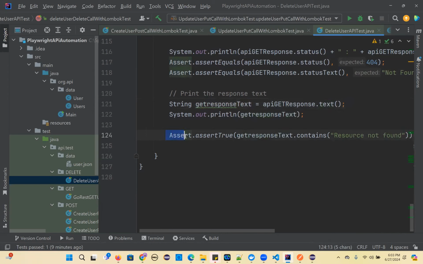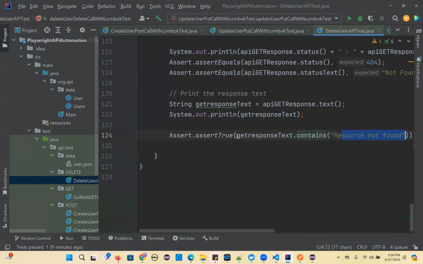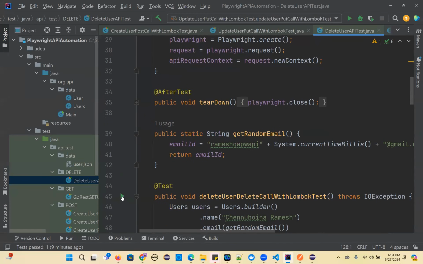Maybe I can say assert dot assertTrue, get response text dot contains resource not found, right? This one. So this entire thing is a response body. That's the get response text, which contains the resource not found value or not. You're expecting true. And if this returns true, your test case will pass. Okay. So that's all about the delete method. So let's execute this.